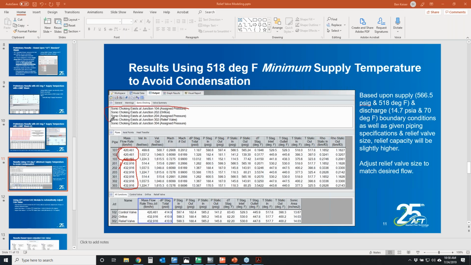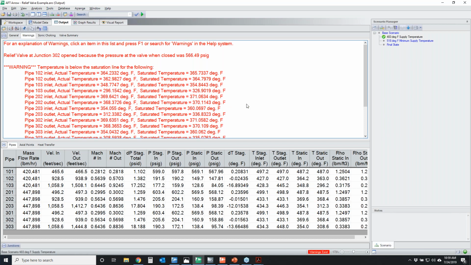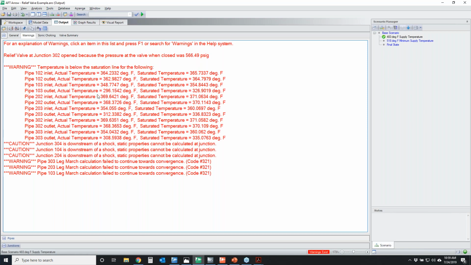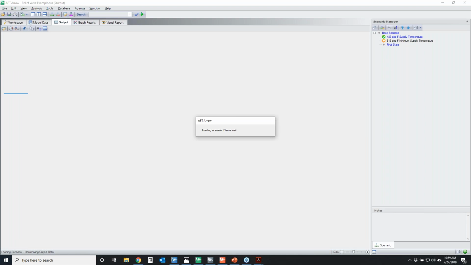Additionally, I have sonic choking in the system. This does not mean that the results are bad. AFT Arrow is the best tool for being able to handle sonic choking properly. This is just telling you where it's happening. Let me see if I've got results now. Okay, so this is the 483 degrees. For some reason, these saturation warning messages were dropping away, and that's what I wanted to show you. So 483 degrees, not going to work.